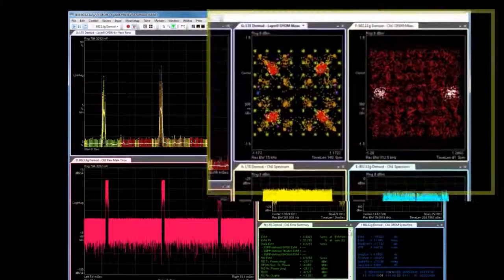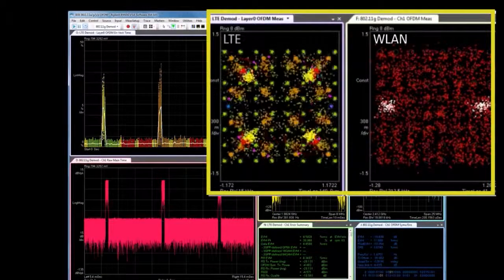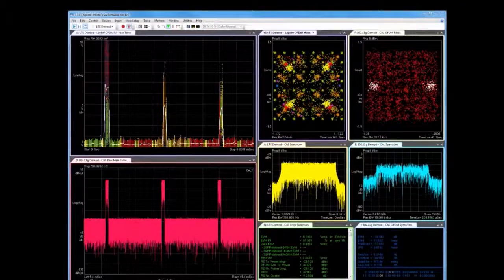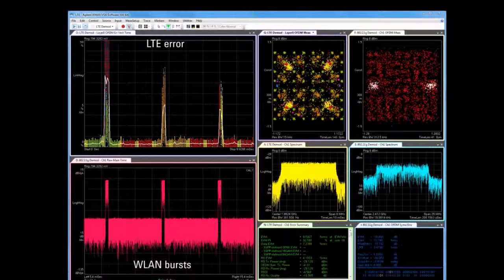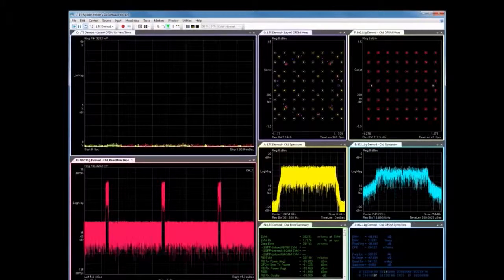For example, here we have the output from a multi-format power amplifier transmitting both a wireless LAN signal and an LTE signal. Using multi-measurements to analyze both signals at the same time, we can clearly see that when the wireless LAN signal is transmitting, it causes a large increase in error in the LTE signal. Executing both measurements and displaying the results side by side allows us to detect and troubleshoot this signal interaction.